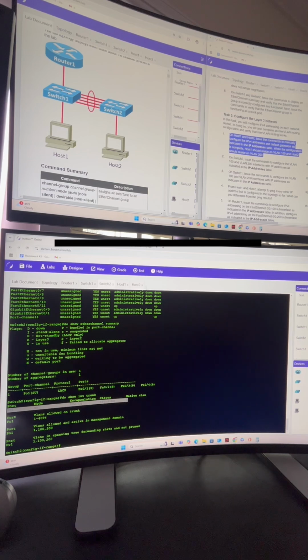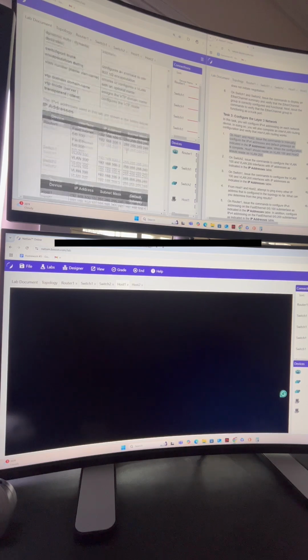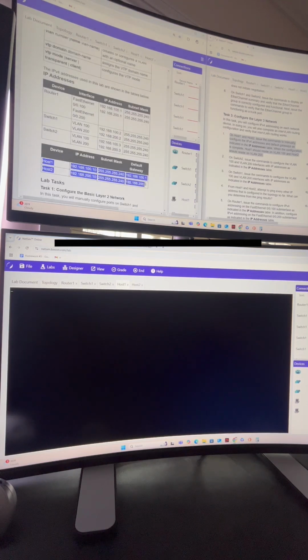So let's go to our host devices and let's scroll down to our IP address information for each host. We can see our host IP address information is right there highlighted. So let's start on host 1. Let's do an ipconfig /ip. Here we want to do an IP of 192.168.100.10 for host number 1. A subnet mask of 255.255.255.240.